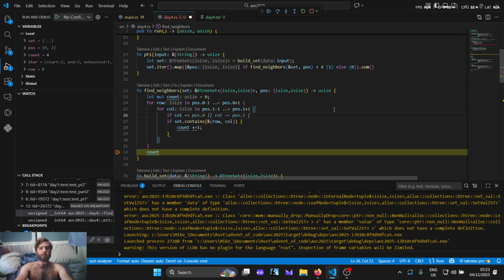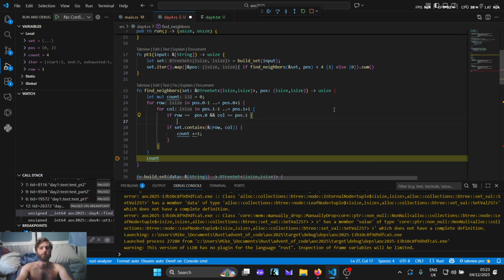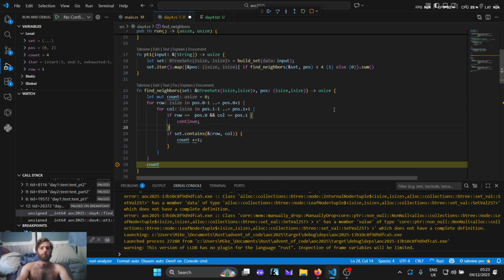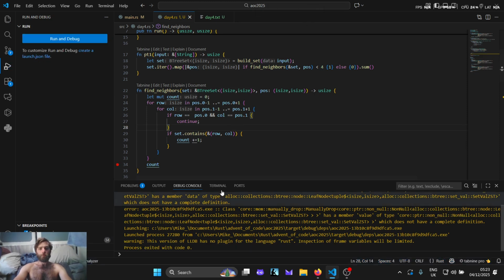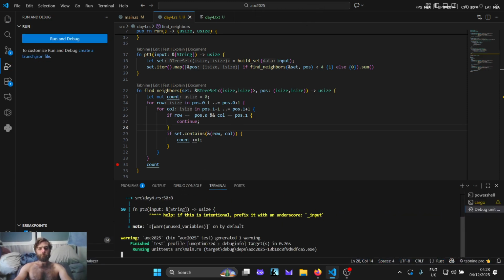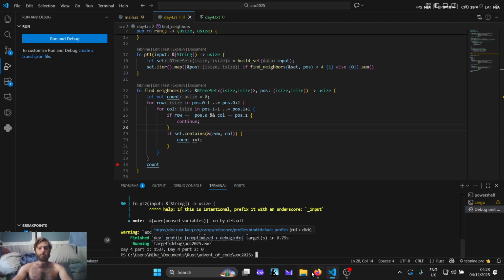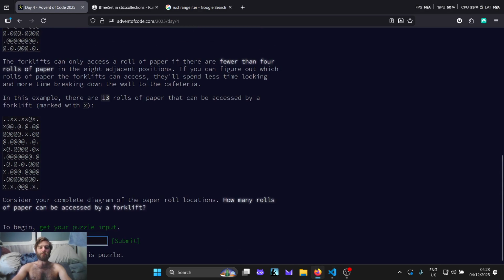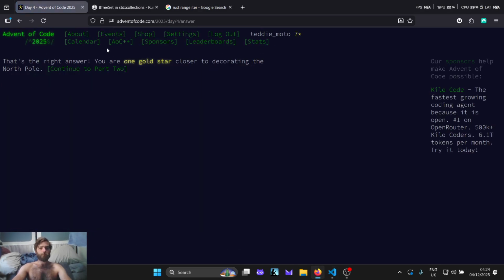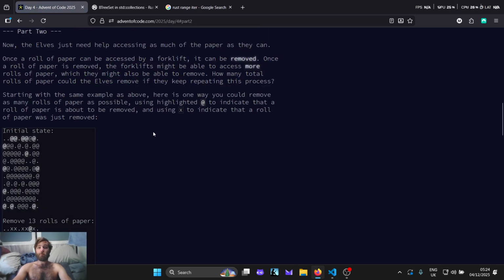If col is exactly equal to, let's do row first. If row is exactly equal to pos 0 and col is exactly equal to pos 1, continue. Okay. Hopefully that was nice and easy. Boom. Right, please don't be, what happens if you move all of them? I bet it's what happens if you move all of them. Yep.